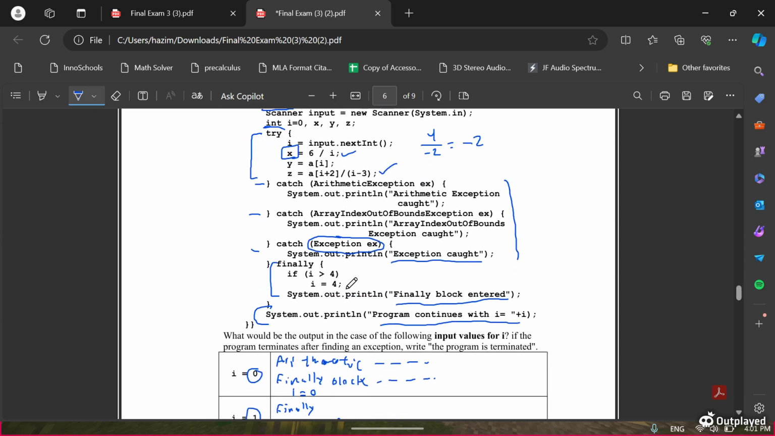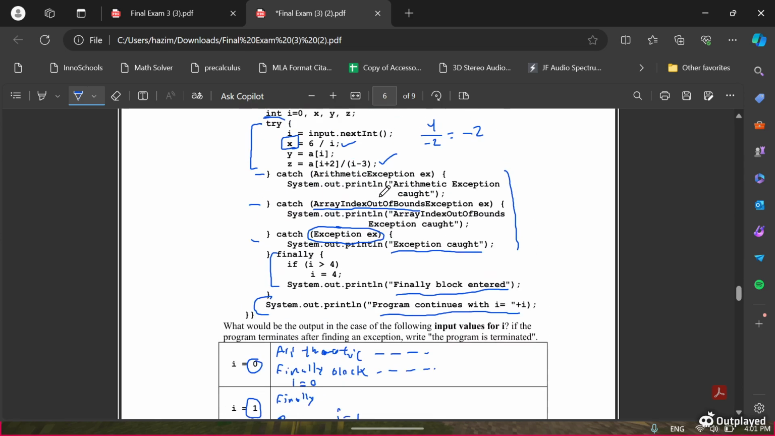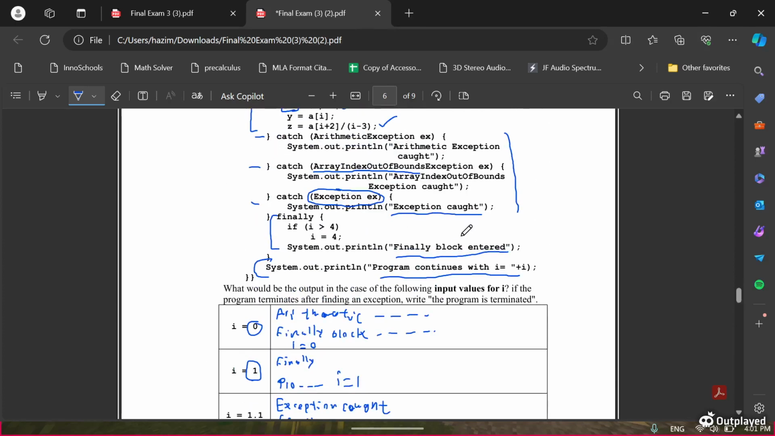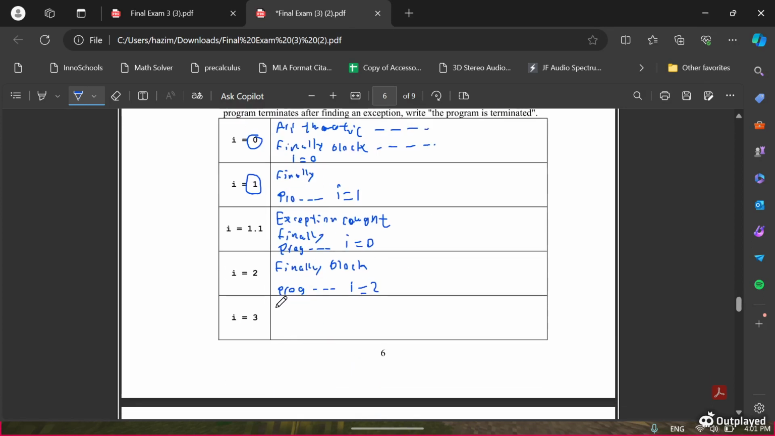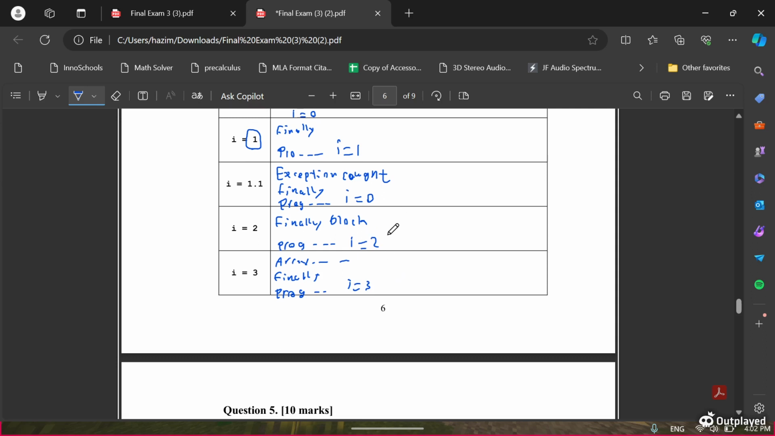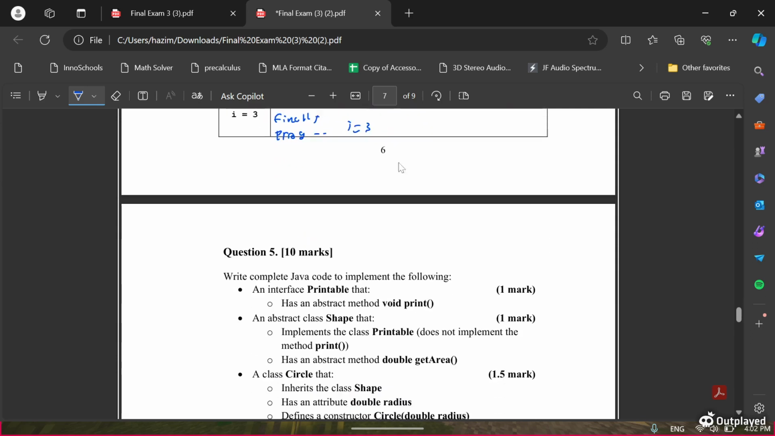So 5 doesn't exist. So this is going to generate an array index out of bounds exception because the index is out of the boundaries, which is 0 to 4. So this will generate an array index out of bounds. The output will be this array index out of bounds, and then again the finally block, and then lastly program continues with I is equal to 3. And yeah, that's it. All right.